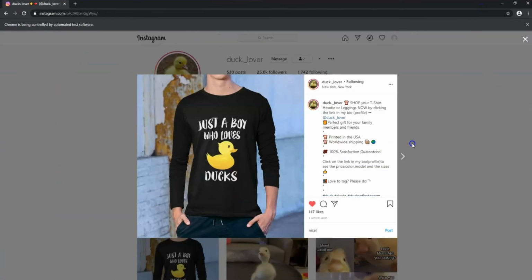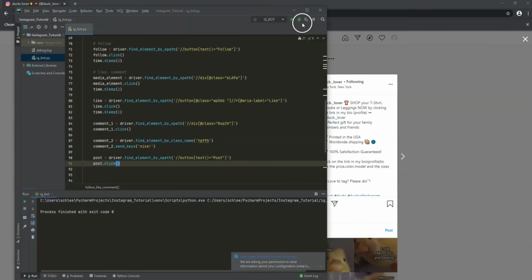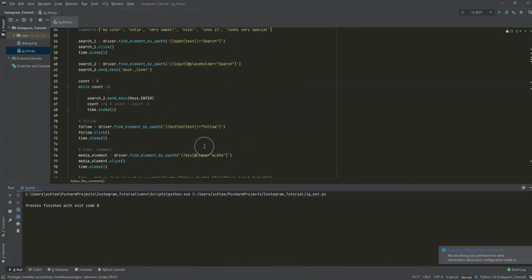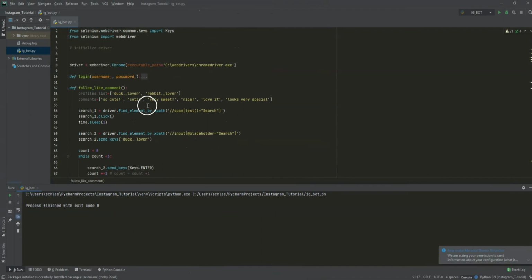Okay, so this is our first step, and then let's work with multiple pages. Now let's go ahead and open up the PyCharm IDE, and let's see what kind of modifications we need to do here in order to be able to work with multiple pages. So for now, we will just concentrate on this follow like comment function.